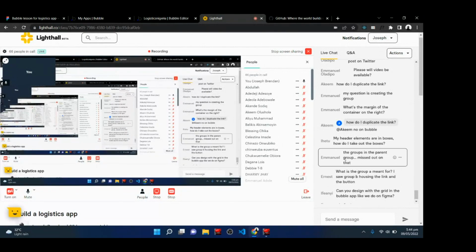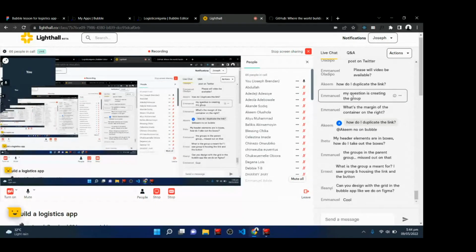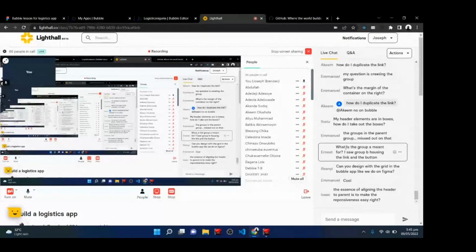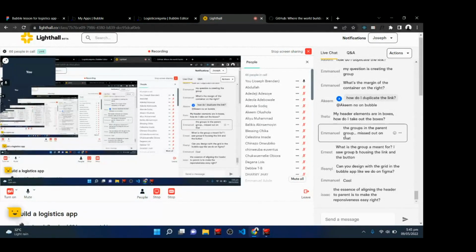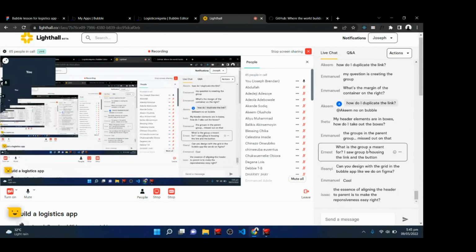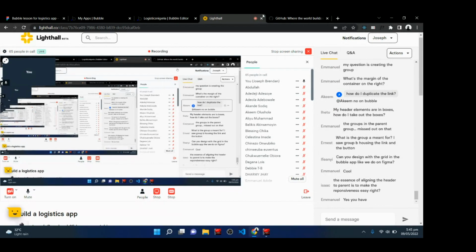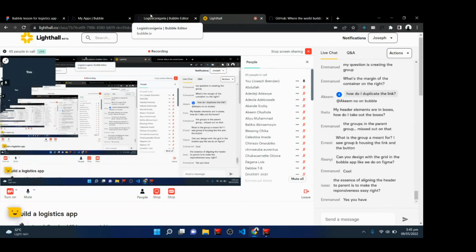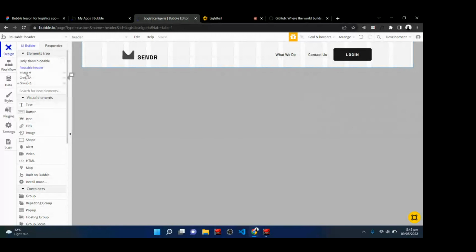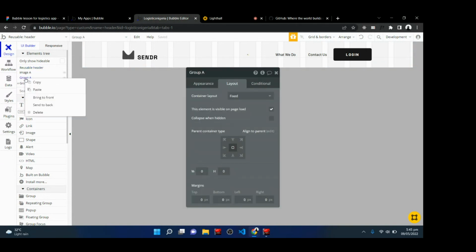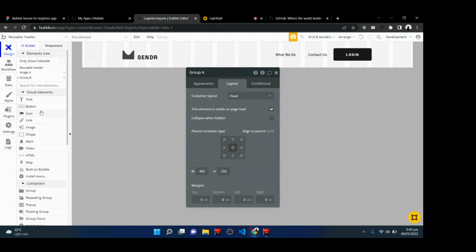Now, the next question here is saying, what is the group A meant for? I saw the group B housing the link and the button. Okay, the group A, I think this group A, I did not really use it. I just created it when my mouse was messing up. But I used the group B actually, so I can select the group A and delete it. Click on it here and delete it.